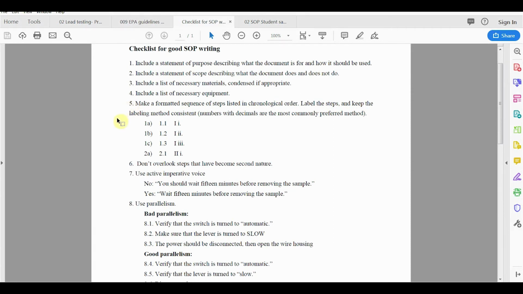Do make sure that there's a formatted list of steps. The decimal system is preferred. It's not the only option, but it does have some real advantages to it. It doesn't ever repeat itself. It is easily subdivisable. I don't like Roman numerals. I've seen SOPs use them occasionally. They're not off limits, but I do tend to think they're not as effective as using a decimal system.